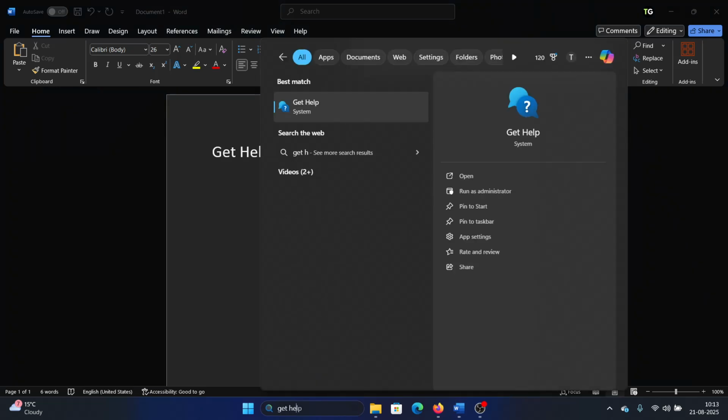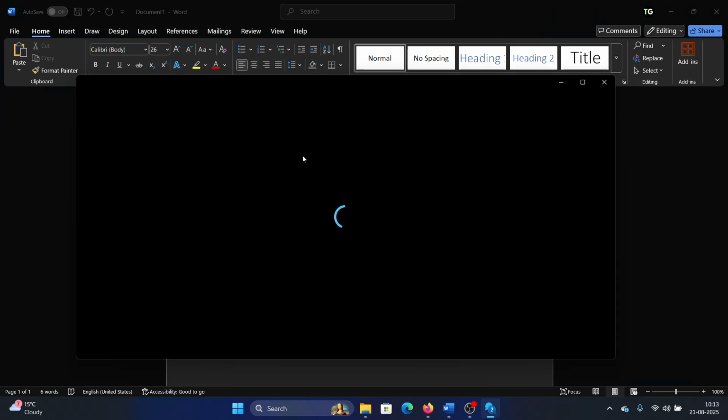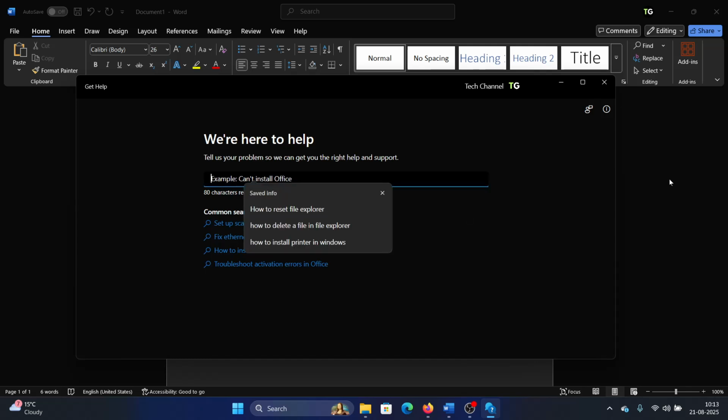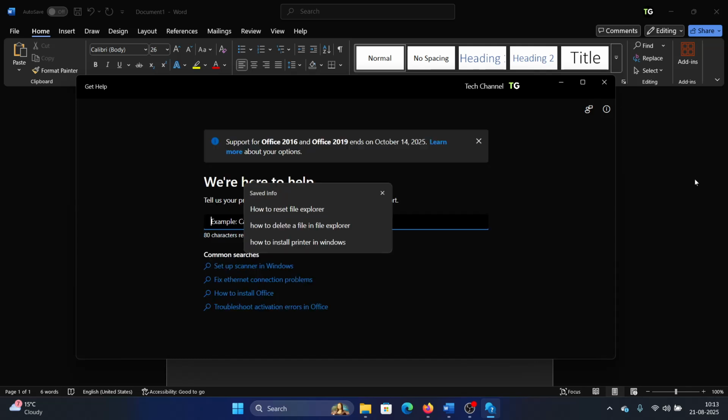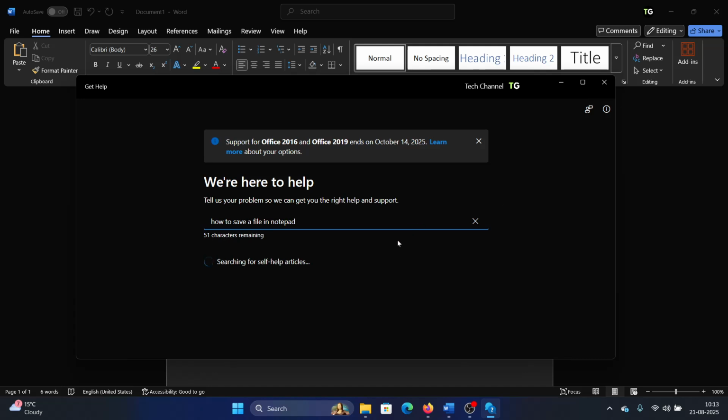You can simply search for get help in the search bar and then go to the get help page, and then you can wait till it loads. It is slow to load because it has a lot of database behind it. And then you can search for your question like how to save a file in Notepad. Okay, simply search for that and you will get access to self-help articles.